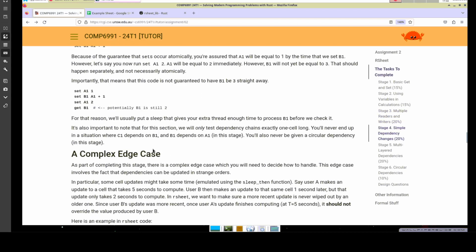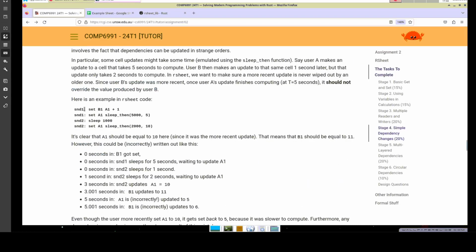When you get to this stage, you'll notice that there's a problem because, I'll pull up the example here. I might choose to have one thread set B1 to be equal to A1 plus 1, and then set A1 to be equal to 5 after 5 seconds. I'm then going to set another thread to wait 1 second, and then to set A1 to be equal to 10.